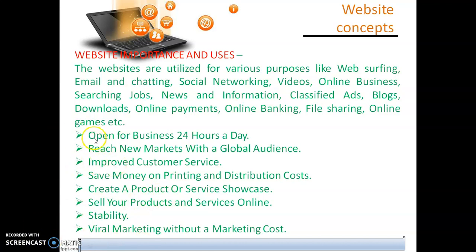Okay. So we will open our business 24/7, reach new markets with global audience, improved customer service, save money on printing and distribution cost, create a product or service showcase, sell your products and services, stability, and viral marketing without a marketing cost. So these are the importance and uses of a website.